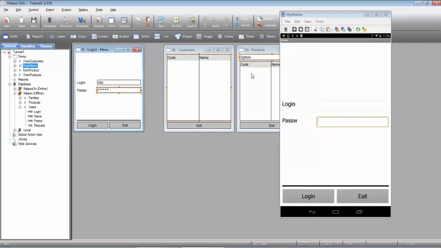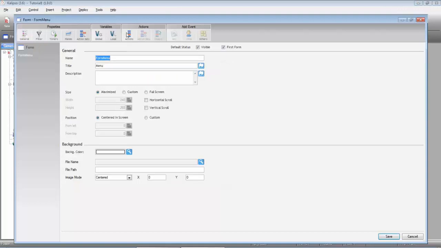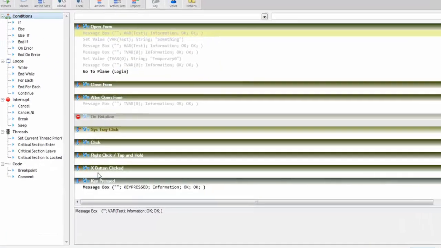So back to our designer. The back button on Android can be captured in the X button click event of the form, which corresponds to clicking this button. So on your actions, you have the X button click event. Now that we know which ASCII code is returned by a key, we can capture it.